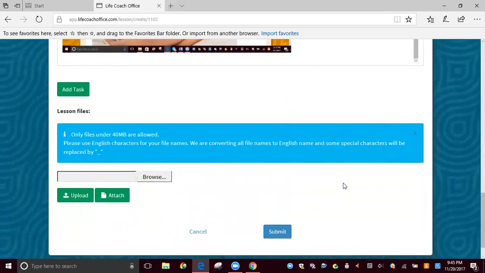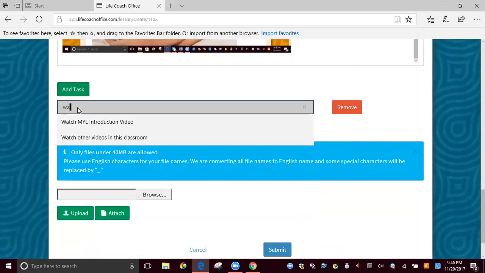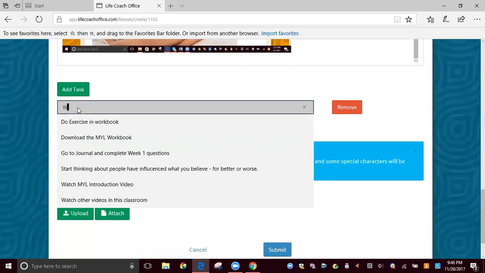Now we're going to do what's called assigning tasks. You can assign tasks to every lesson within your course. So you have your course, you have your module, and you have your lesson, and every lesson can have tasks. We're going to add a few tasks that we want the client to complete. This is the introduction, so the first thing we want them to do is watch the introduction video.